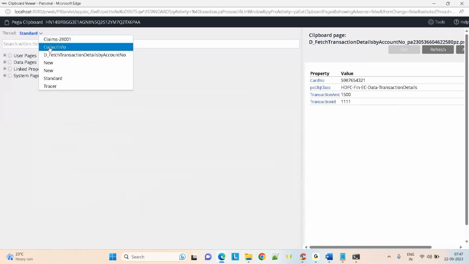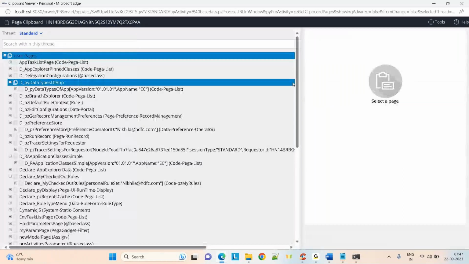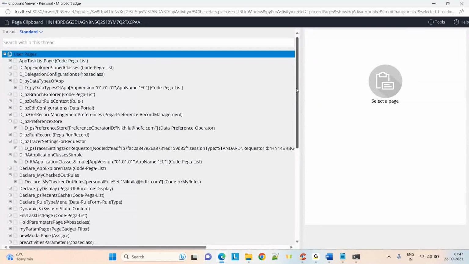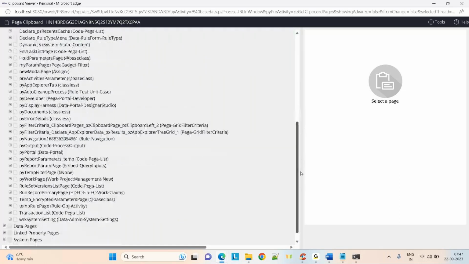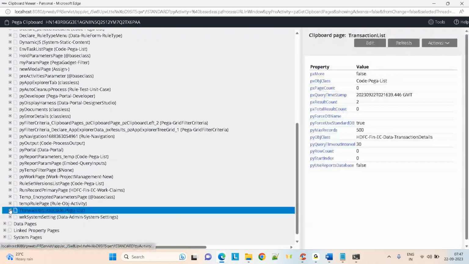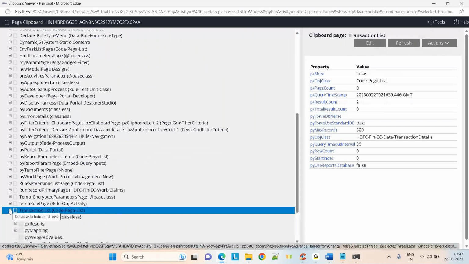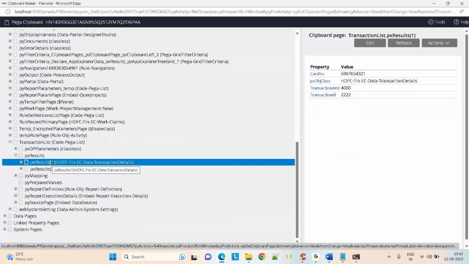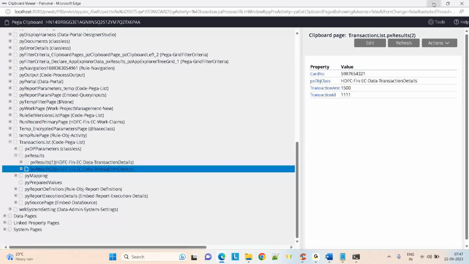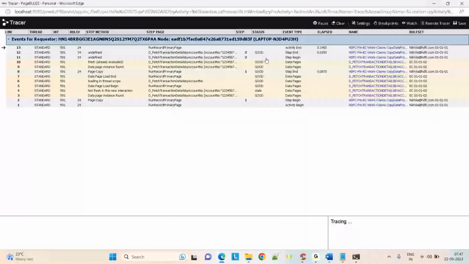You are in standard thread. Okay. Do you see any page list called as transaction list? Here, you see. Okay. Now you can see it got copied. Okay, the data got copied. So the data got copied from your data page to this one.